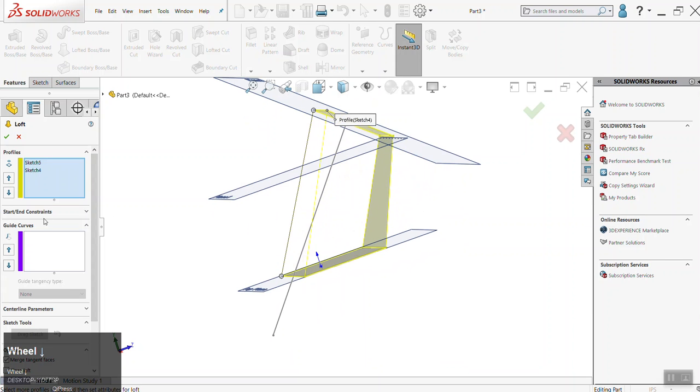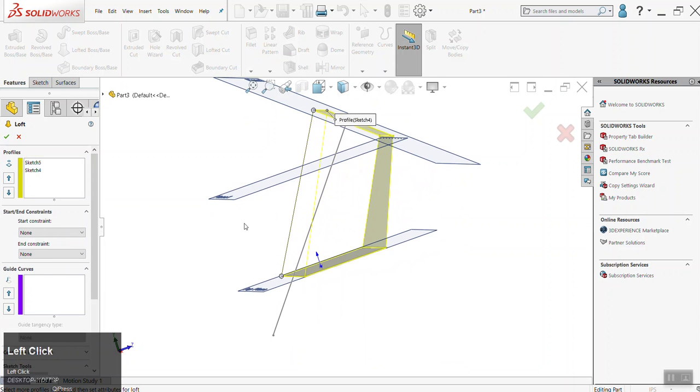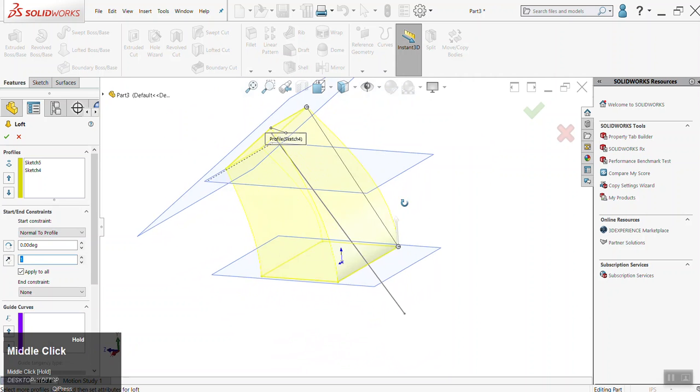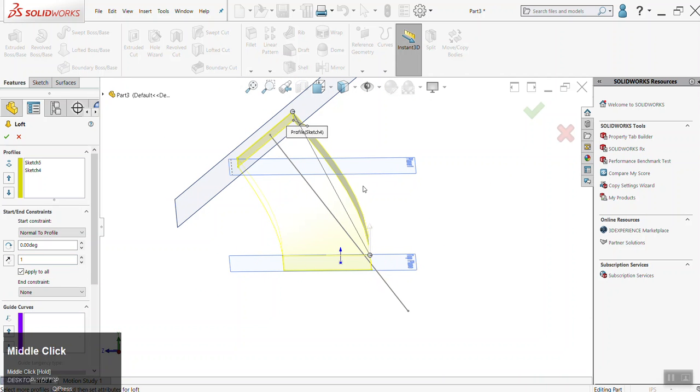There are other properties in here. A simple one is start and end constraints. When you are lofting from a sketch, you can say Normal to Profile. Normal is another way to say perpendicular. You'll notice now the loft starts by going straight up as opposed to going at an angle. Same here, I can have it end Normal to Profile, and this will start it out.